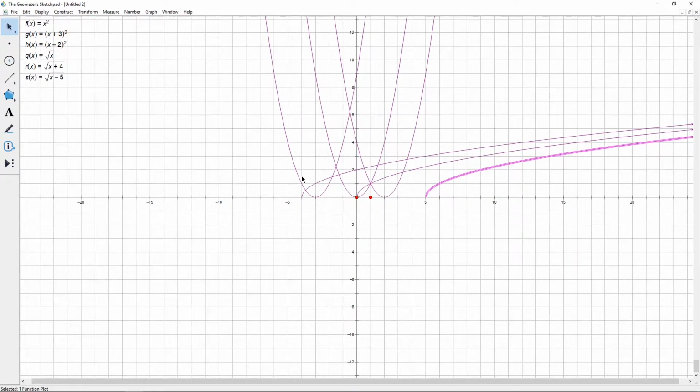From this, you may now discuss what happens when you add a constant to the x value and what happens when you subtract a constant from the x value.